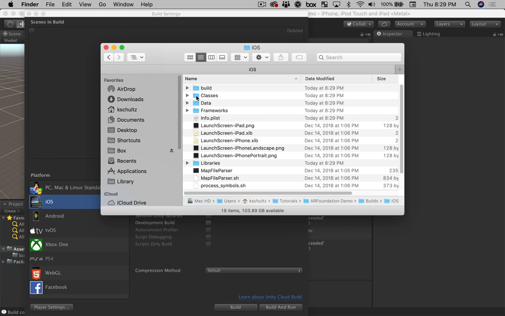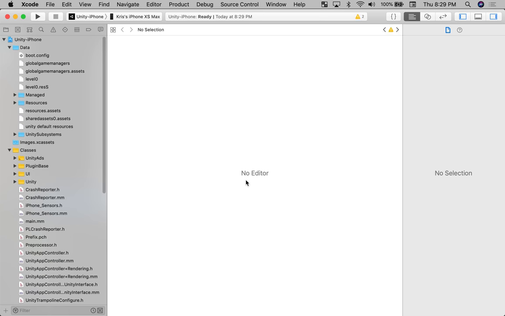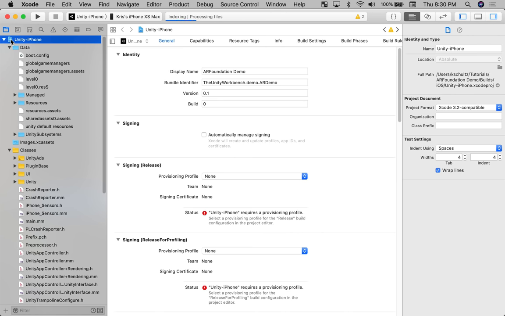At the end of this process, you will end up with an Xcode project called Unity-iPhone. Go ahead and open that project in Xcode. And with the Project Navigator icon selected, choose the top-level Unity iPhone node, and we'll get a list of general project settings. Because I've turned off automatic signing, I have to manually select my provisioning profile that I want to build the project with.